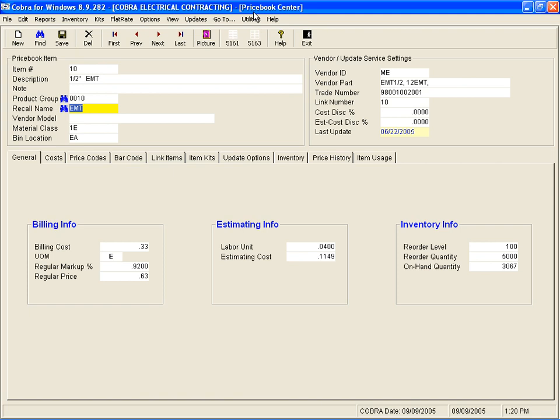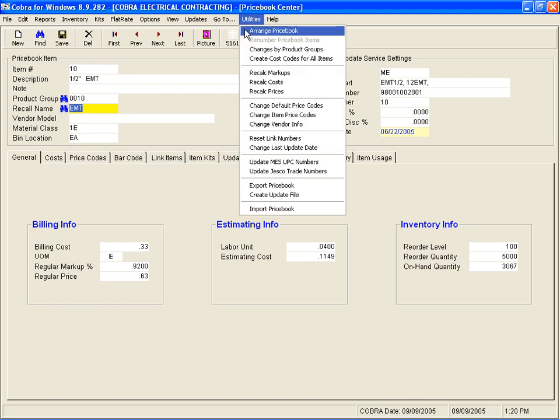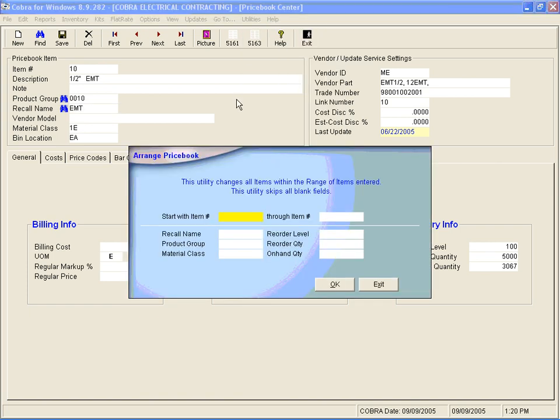So once we have our printout, we can go into Utilities, Arrange Price Book, and use this little utility to quickly get our price book arranged so that we can begin the process of entering markups and things of that nature. Now how this works again is it works by item number range. So when we look at our printout and we say, well, starting with item number 10 through 1,000, and I'm just pressing enter here, I want to make these following changes below this white line.